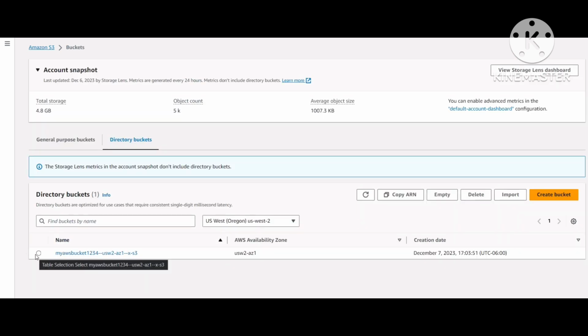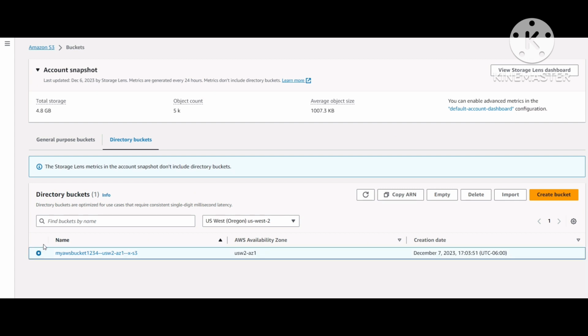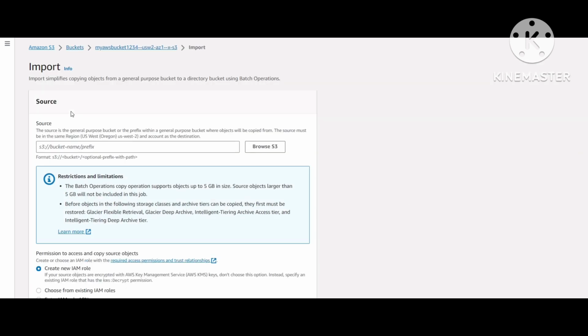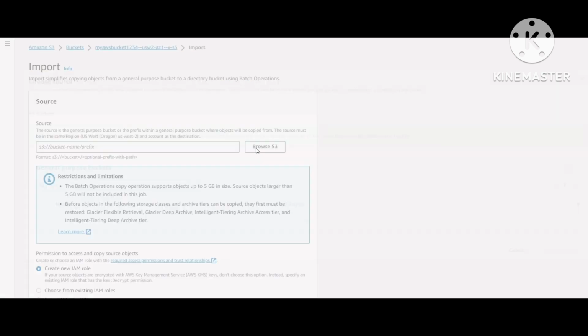If you look here, we should be able to import the objects also from the general purpose buckets. So all that you need to do is click the import button and specify the general purpose bucket from which you need to import the objects. And here there are certain conditions. So the source must be in the same region, and the source should be a general purpose bucket. It cannot be a directory bucket.